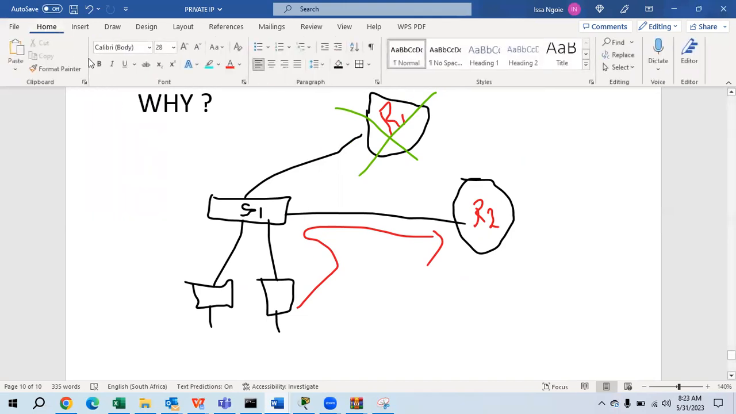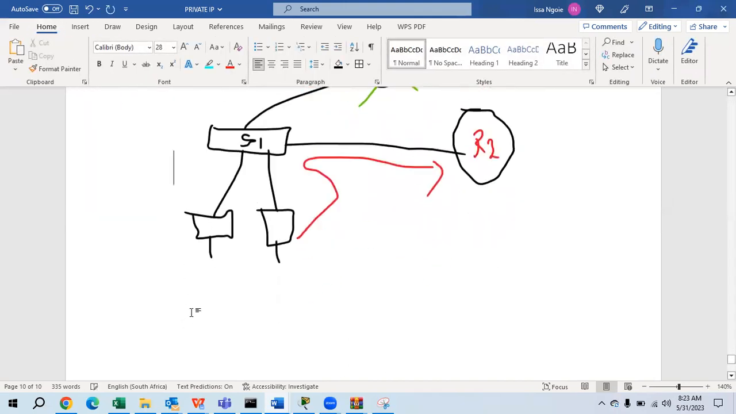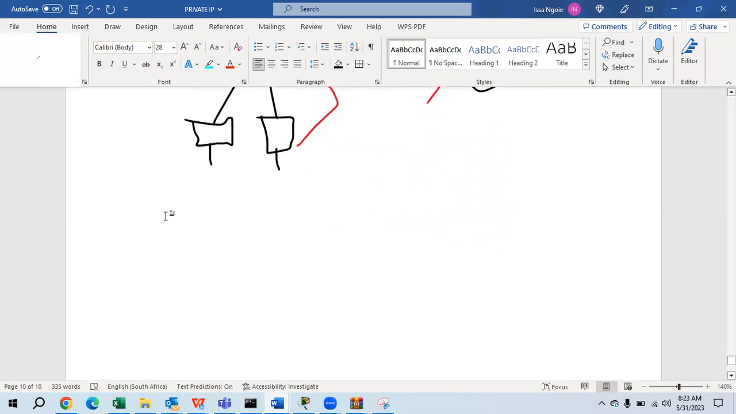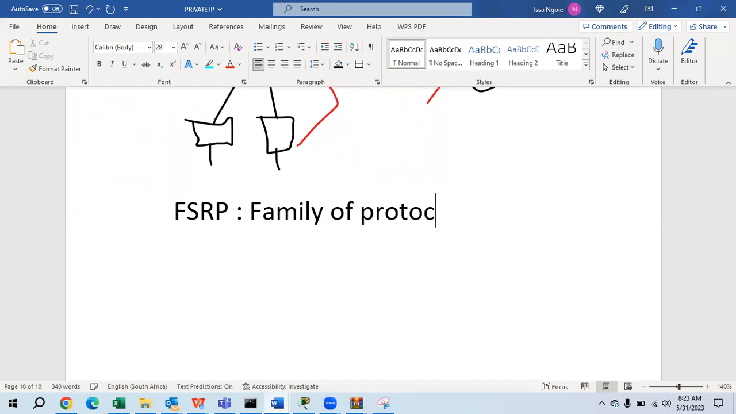Now, what you have to understand is this. When we're talking about this FHRP redundancy protocol, we're talking about a family of protocols, or computer programs, or network computer programs, right? So this is a family of protocols or computer programs.